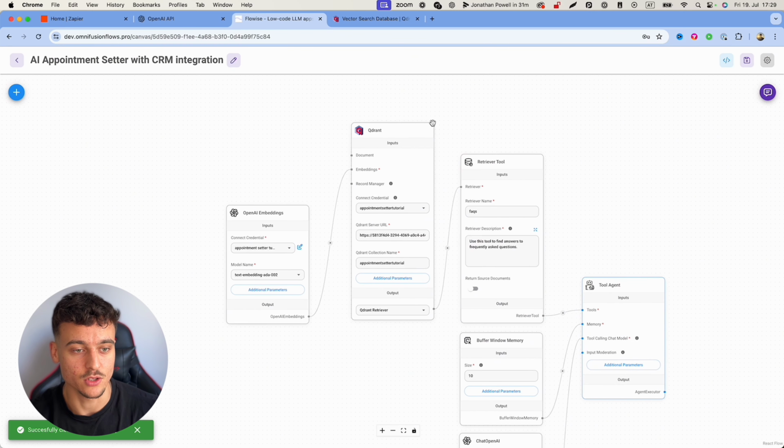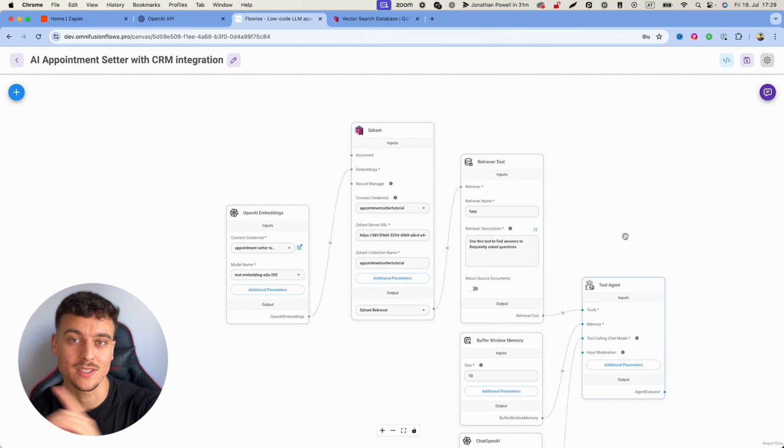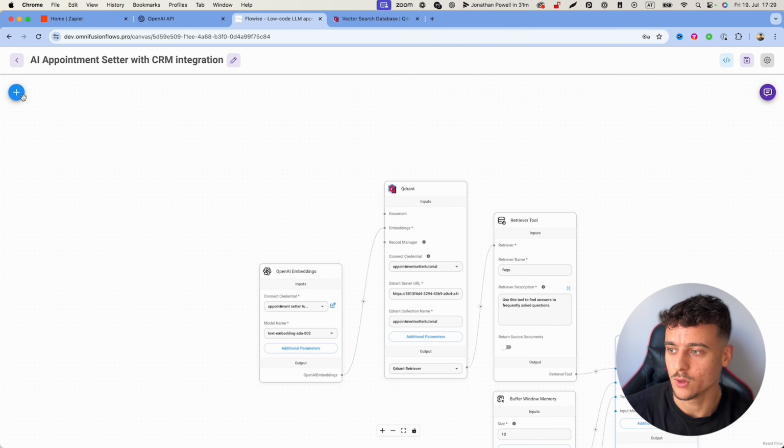Now, the next 2 things we're going to do is we're going to add in some knowledge to this appointment setter, as well as give it the capability to save it into a CRM. So all the data that we collect on a user, we're going to import it into a CRM, which is going to be great. In order to add a document, all we're going to do is go right here.